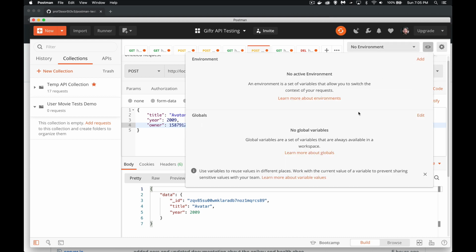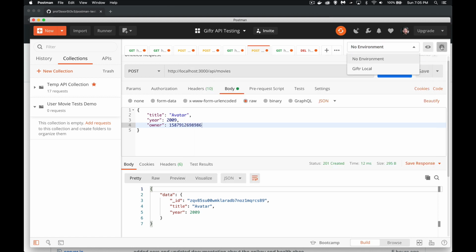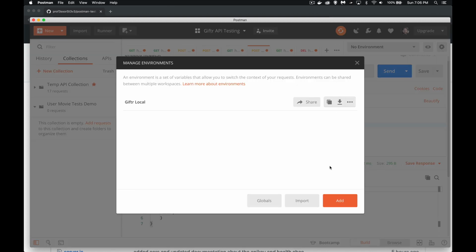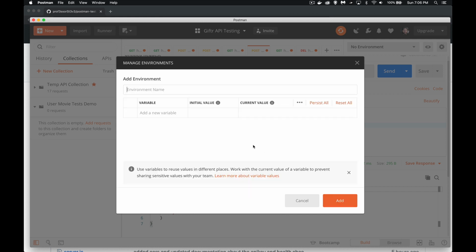Now, with this collection created, I can come over here to the environment window. I can look and see, okay, I've got no variables created yet, but we're going to create some variables. I'm going to click on the little gear icon here, and I'm going to add a brand new environment. Let's call this movie user dev.